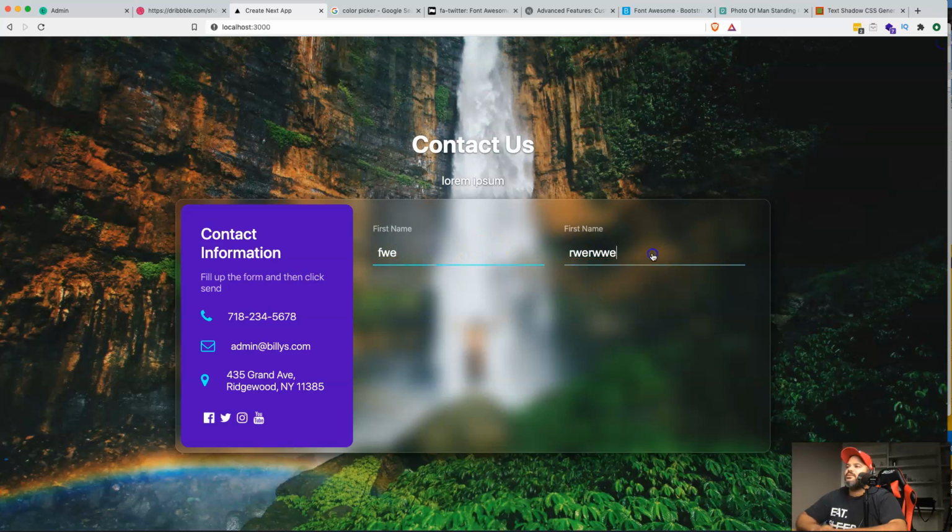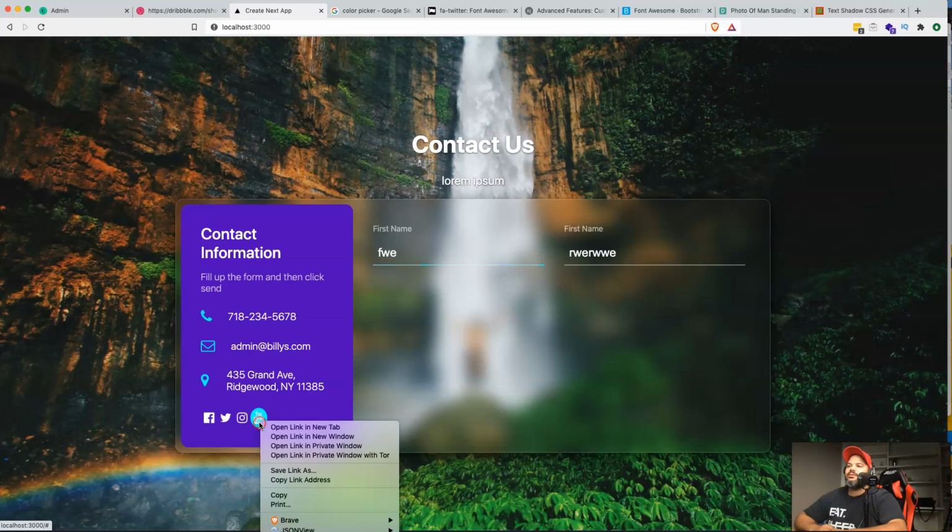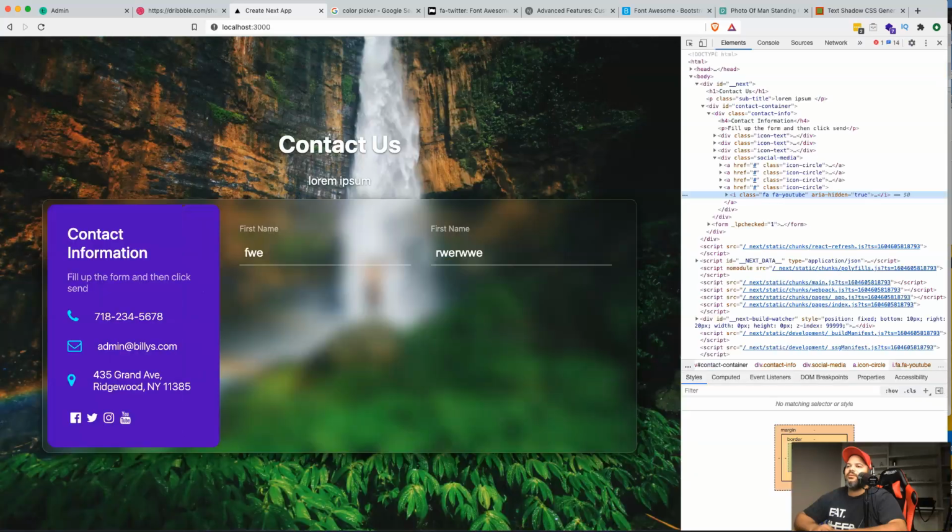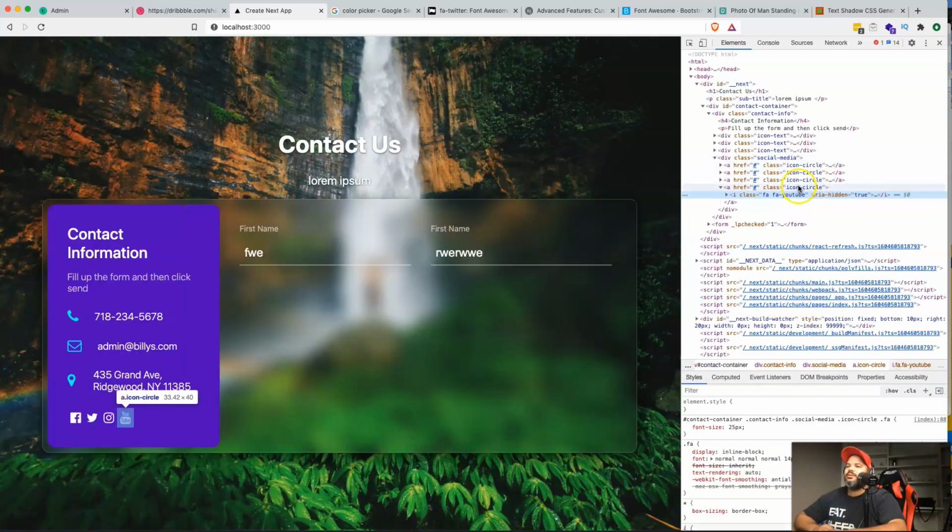See, now it has a nice little transition. So that's good to go. But I'm wondering what the hell happened here. Why did this thing become how it is? Like, it's supposed to be a perfect circle.